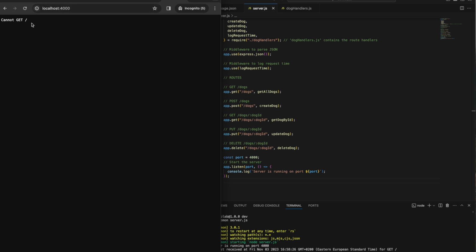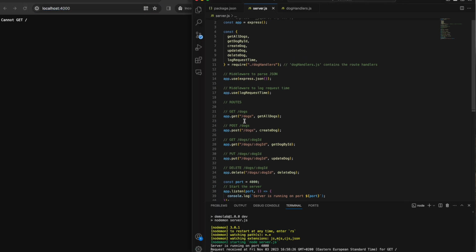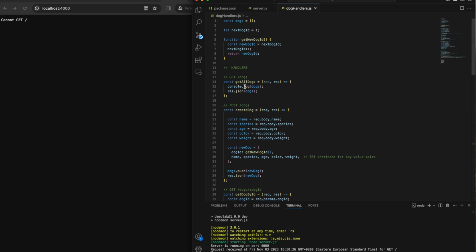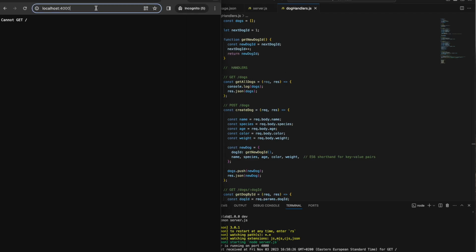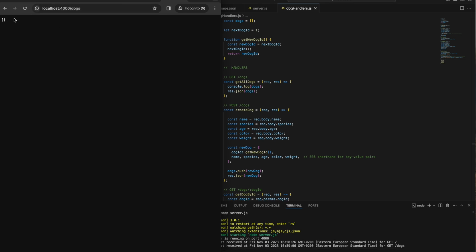So, cannot get, because we need something else for the route. So what kind of route can we add here, like /dogs. We can, for example, copy straight here, and localhost is the localhost, the port is this port, and this is the route we are going to use here to find what this function will do, get all dogs, and this function is here, get all dogs. If we have something as data and we press enter, as you can see here, we just have an empty array, and this is correct, this is a good sign. The routes or the endpoint is working.